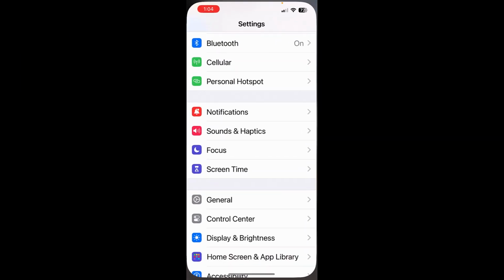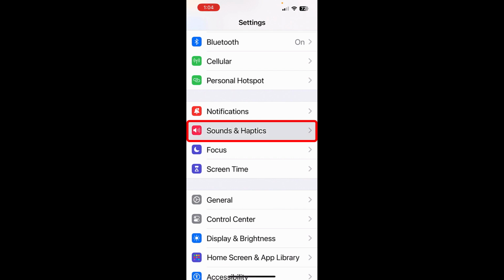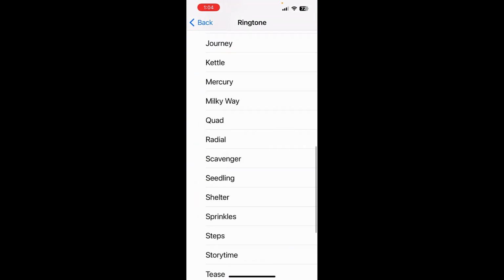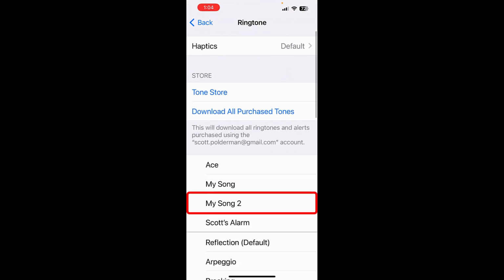Tap on Settings, tap on Sounds and Haptics. From here, go down to Ringtone, and from here, scroll all the way to the top, and right there is My Song 2, and if I tap that, the check mark means it's now my active ringtone.